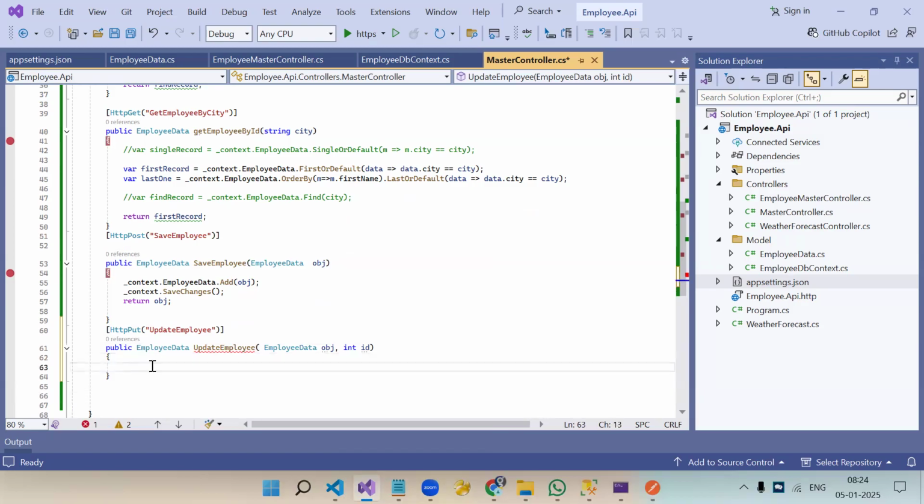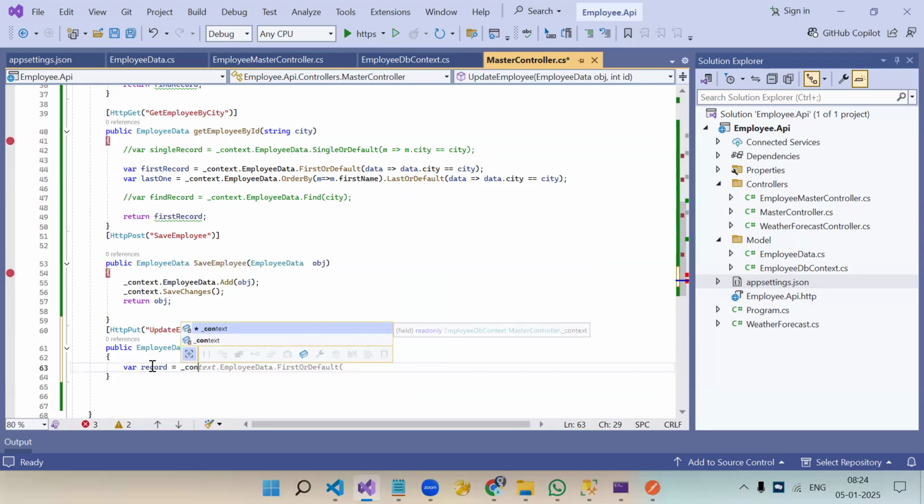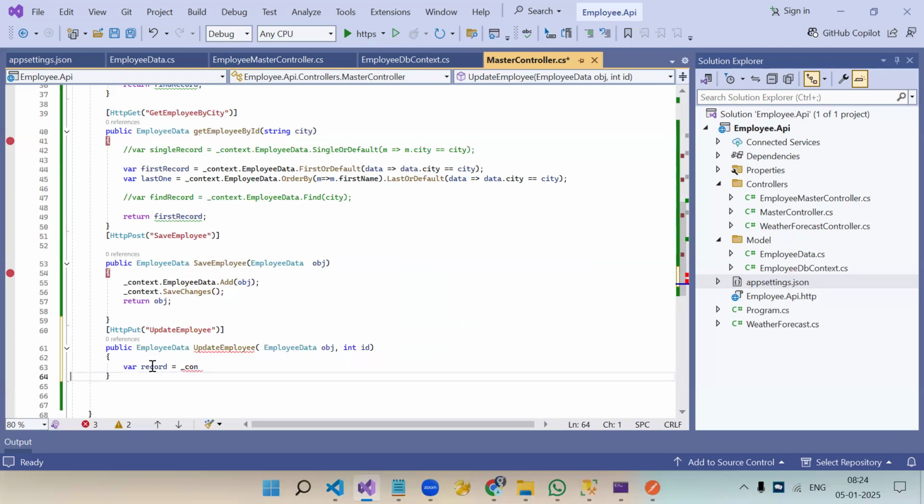Now in case of put API, first we need to get the particular record with matching ID. So var record is equal to, how do we get the single record? By SingleOrDefault, right? Context dot EmployeeData dot SingleOrDefault, ID is equal to ID. We got the single record.